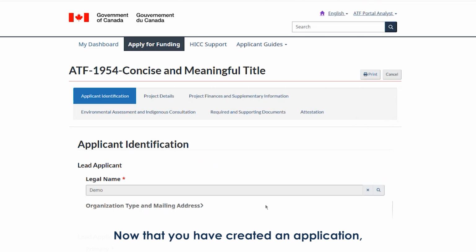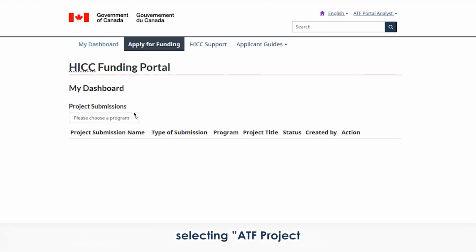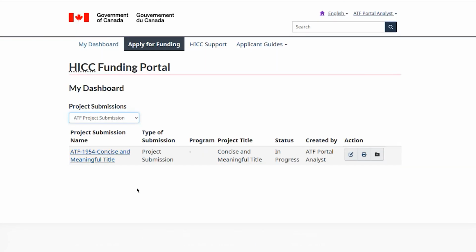Now that you have created an application, you can return and edit it at any point by going to My Dashboard, selecting ATF Project Submission from the dropdown, and from there you can either select the title or select the Edit button from under the Action column. Further actions you can take from this column include printing your application to PDF using the print icon, or you can cancel an application.